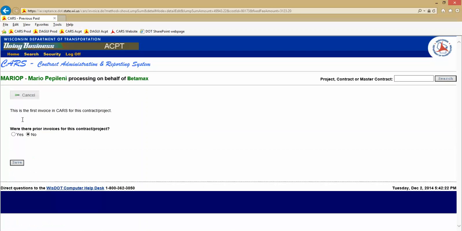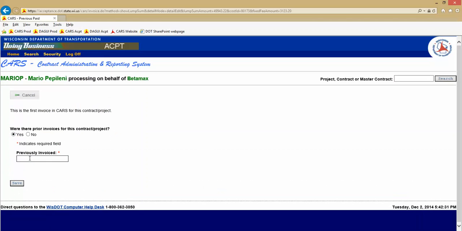We get this notice that this is the first invoice in CARS for this contract project. Were there prior invoices for this contract project? So I'm going to click Yes here. What we're trying to do is make sure that when you've been invoicing before on this project, if you've been doing it in paper, you've already been paid for part of this work, and we just want to make sure that dollars and cents, everything is adding up. So in this instance, I'll say that you've previously been paid $5,000, and I'll click Save.